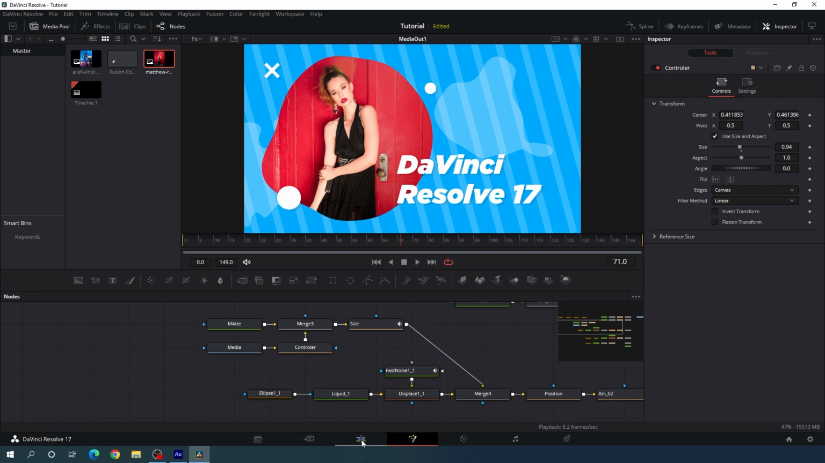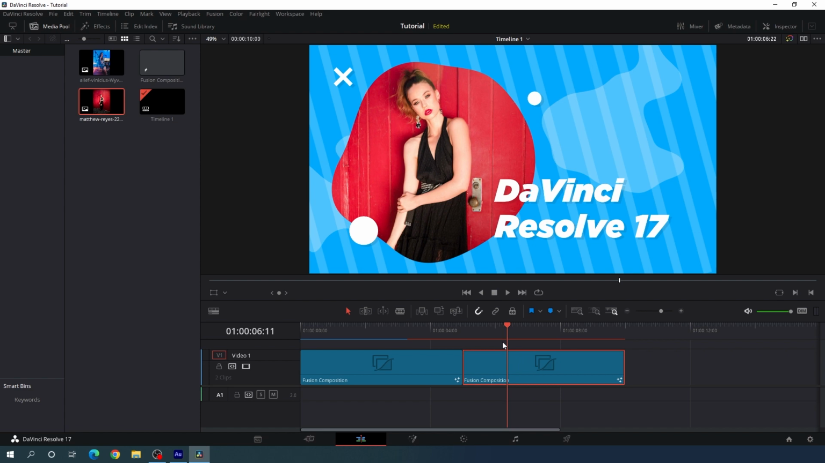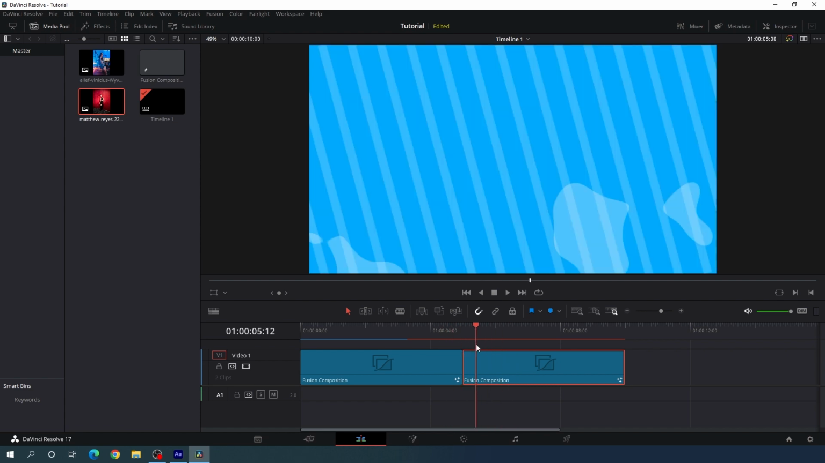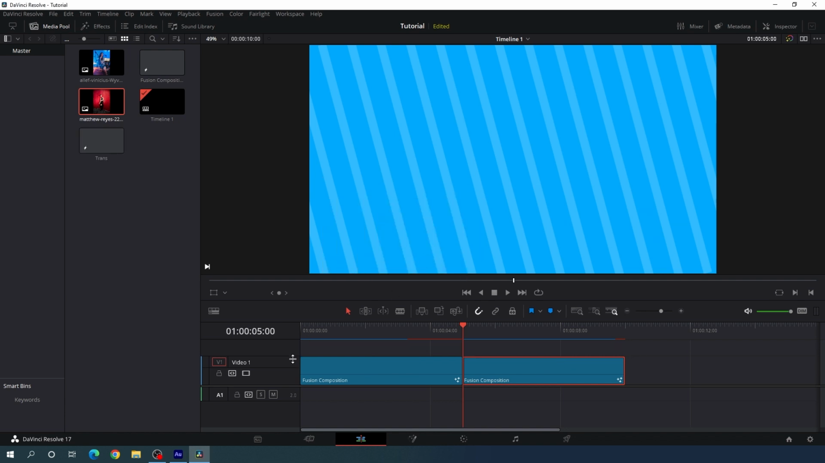Alright, and now you can go to the edit page and here we have the slide 1 and this is the slide 2, but we have a jerk between both the slides. So for this one we need to create a transition. So it's very simple again. Just go to the media pool, right click on that, click on new Fusion composition. Duration, make it 1 second long and let's call it transition. Hit create. Now you can minimize this and here we have the transition.